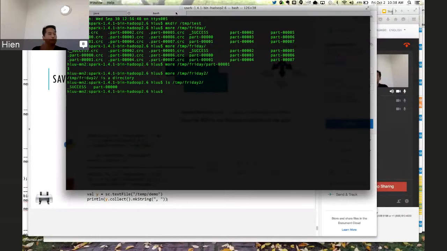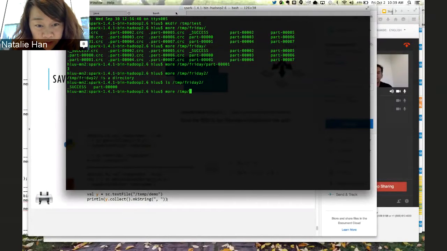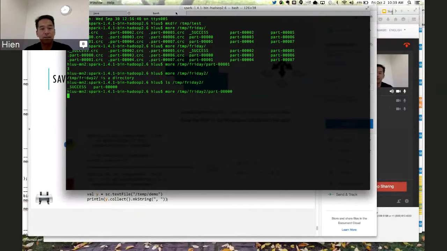You see that? If I do a more on it. We cannot specify the file name, it looks like. It's always a directory. And look at that, 1 element in my RDD is per line, because that's how text files work. 1 element per line.